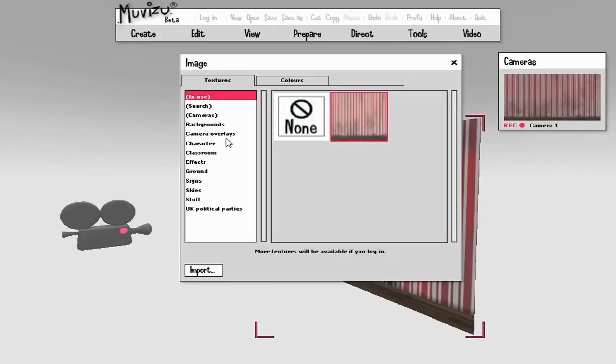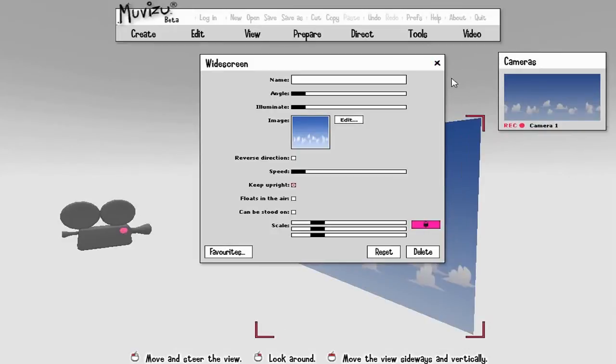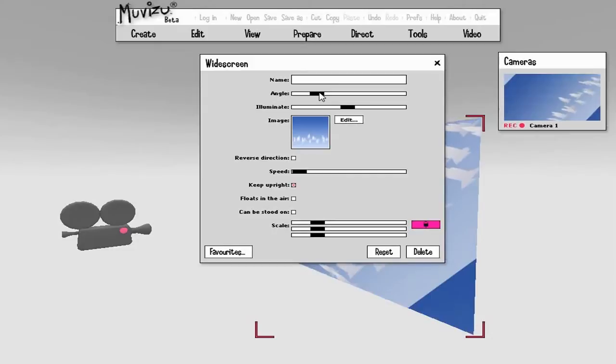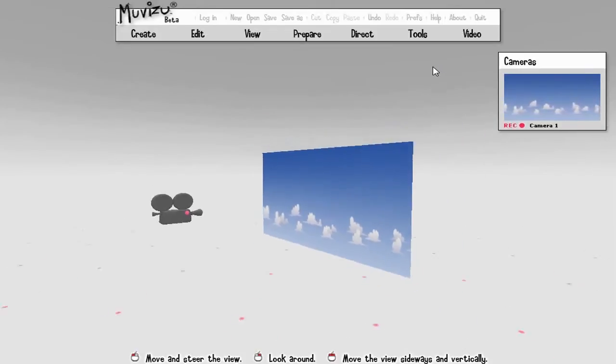And now we want to edit it. Go to the skies category, select the fluffy clouds texture, and then we want to give it a little bit of speed so that the clouds look like they're drifting along. So not too much, just a little. We can also illuminate it very bright or quite dim. Somewhere in the middle I think is going to work the best. We could change the angle as well, but I don't think we need to for the clouds. So there you go, that's step 1.